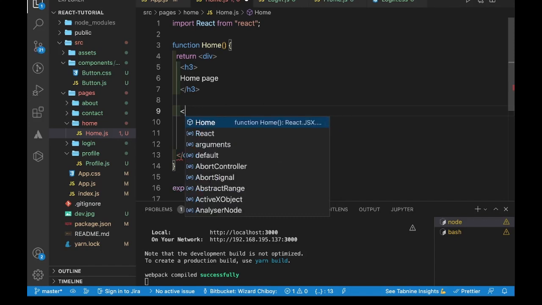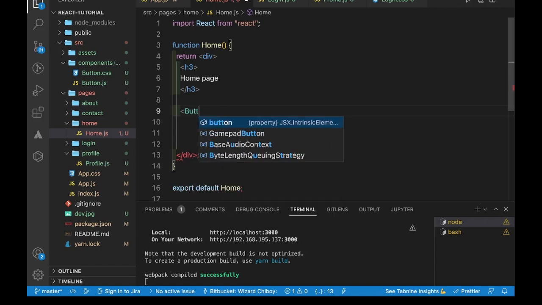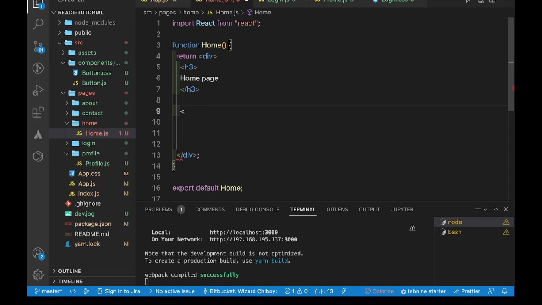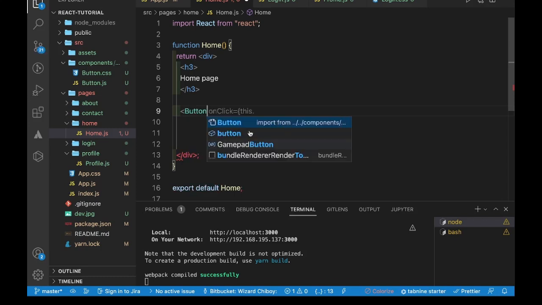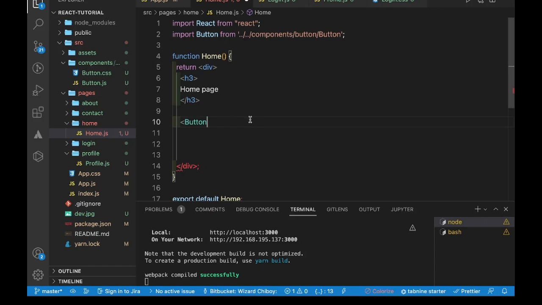Okay, button. All right, it's not importing right now, so what I would do is to go ahead and import it manually. Okay, it's just coming up like this now. Yeah, I'll go ahead and import that.